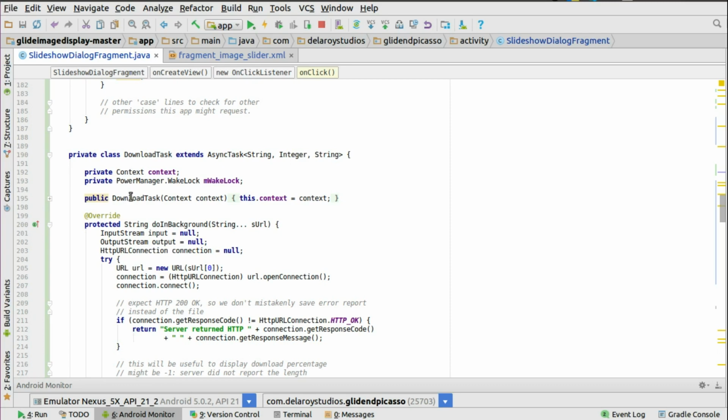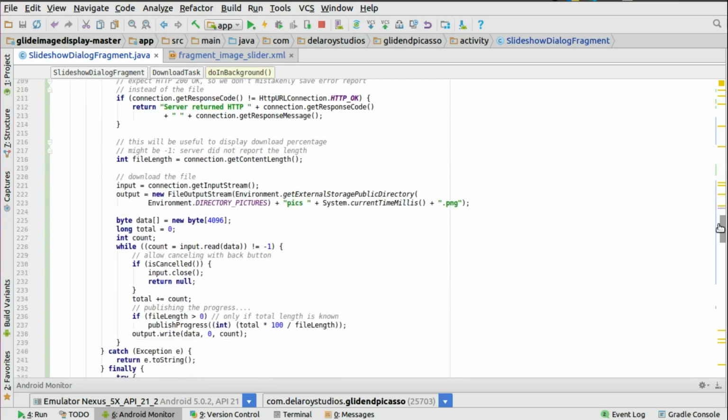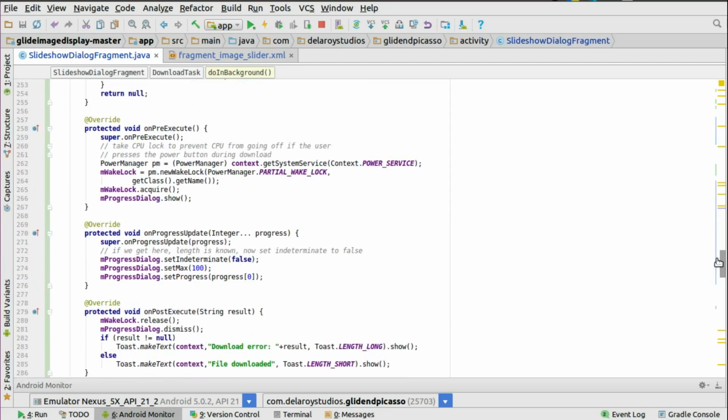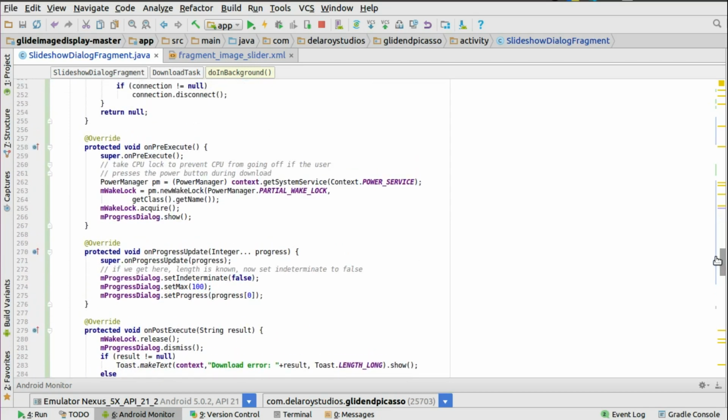A constructor, the DownloadTask, where you get your context fixed in there, and you need to override doInBackground. You're going to override a couple of methods: doInBackground, onPreExecute, onProgressUpdate, and onPostExecute.